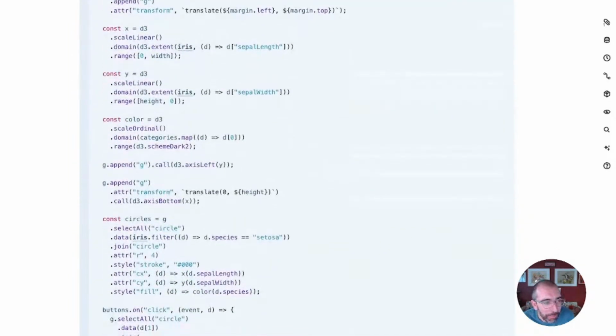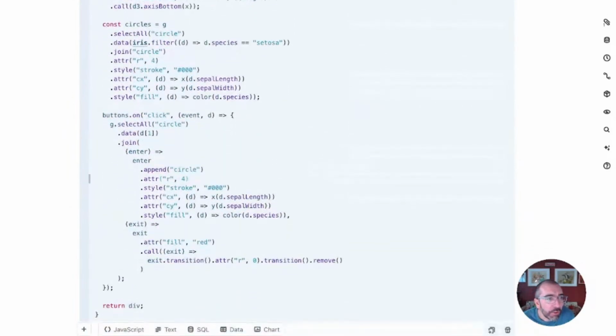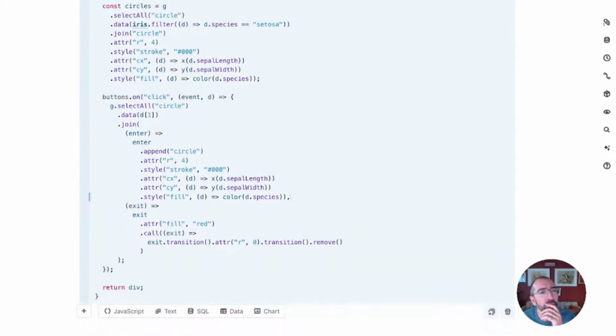Let's see here. What am I missing? So enter append circle. We've got the positions. Hmm, what am I missing here? Why are these not appearing on the page? So we should have what we need. We've got the enter logic. We've got the same attributes. It's got the radius, stroke. Very interesting.